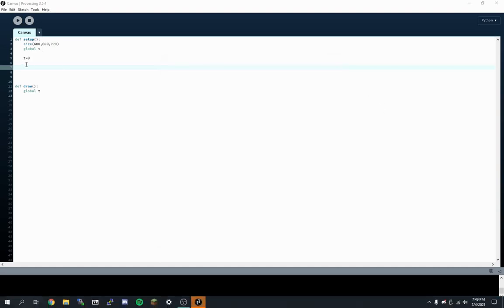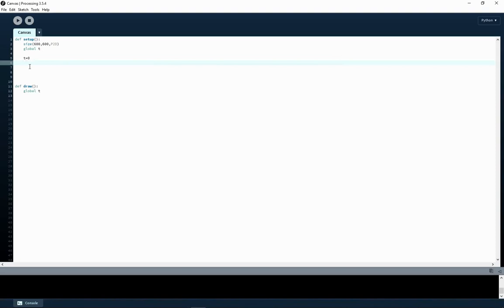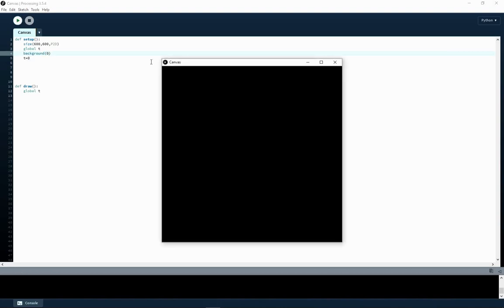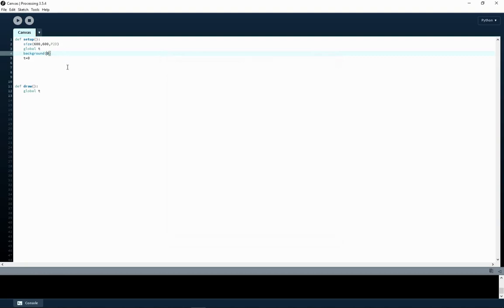So let's try giving it a color. So I'm going to say background 0. Now, processing is very nice in that it will accept RGB, so 0, 0, 0 would be black, or if it's just grayscale, it'll take one argument. So I'm going to leave it at black for now. In fact, I'm just going to comment it out because we don't need that right now.